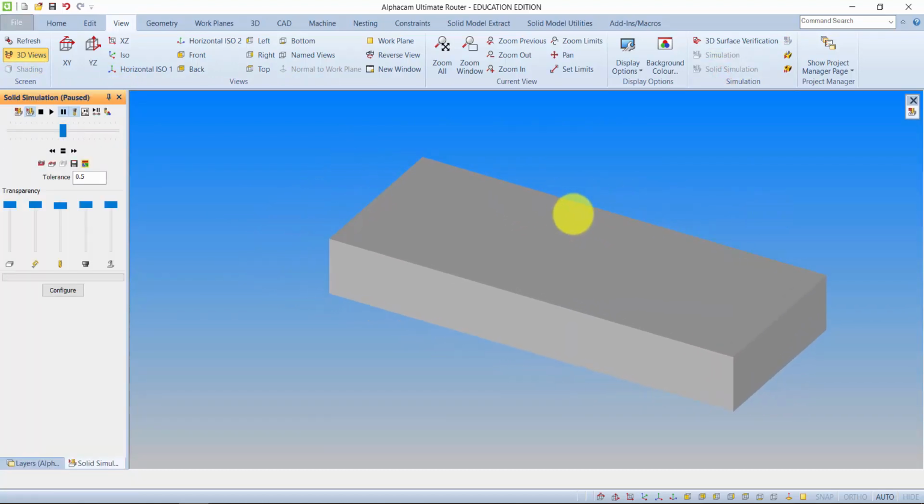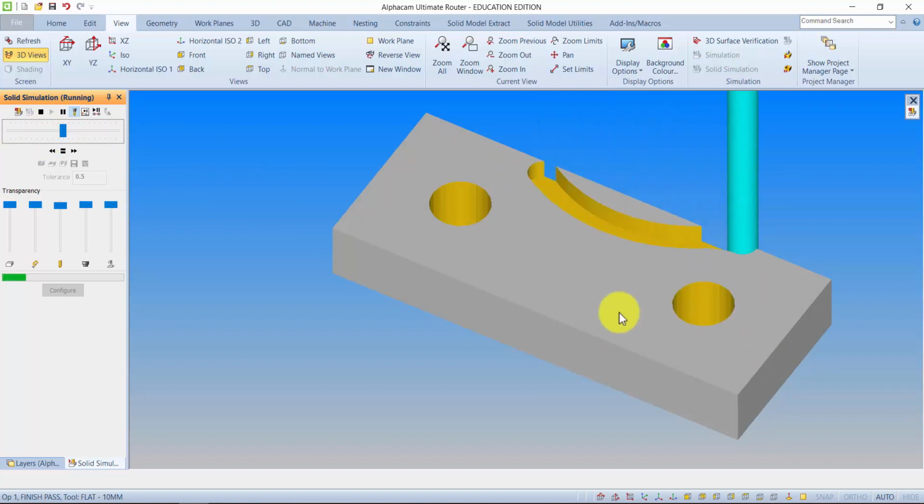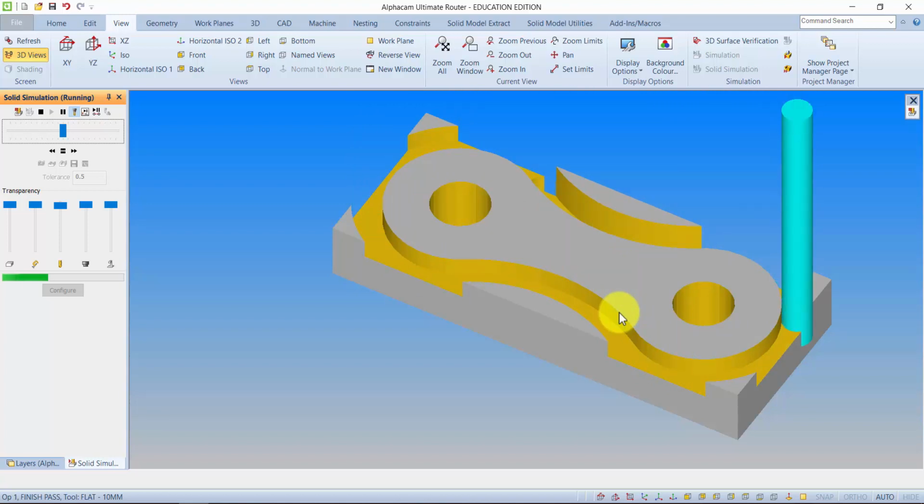So now it reverts the block to just a blank, and over here I can press play, and I can change the speed by dragging this bar, and you can see I'll go a little faster. And what it does is it machines out the 3 holes in 3 different steps, and it's going to machine out that outer profile in 3 different steps as well.